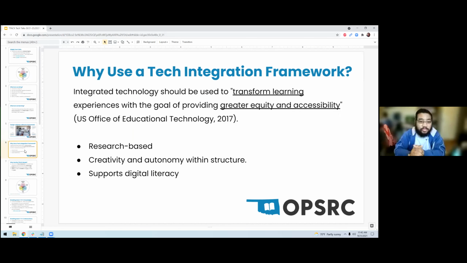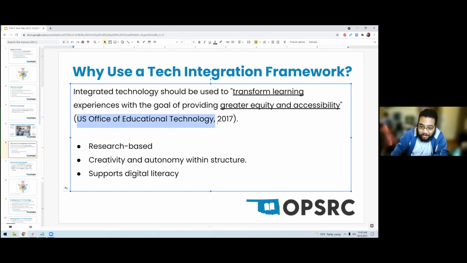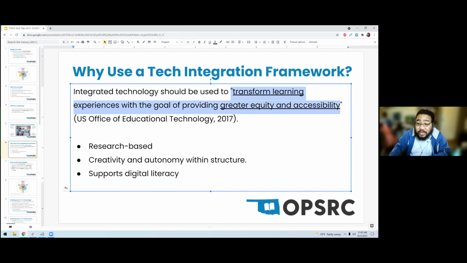But moreover, I'm not the only one saying that. There are other people, for example the U.S. Office of Educational Technology. They've been saying for a long time, and in their technology plan, which I do have a link to, and I think it's a wonderful resource, they said integrated technology should be used to transform learning experiences with the goal of providing greater equity and accessibility. It's all about trying to reach more people than you did before.